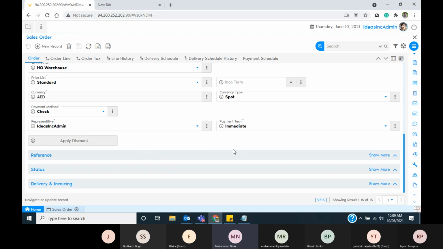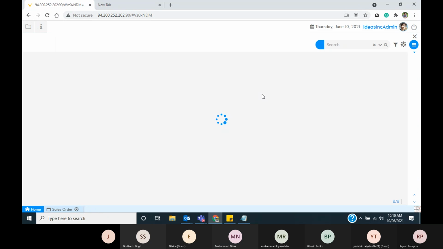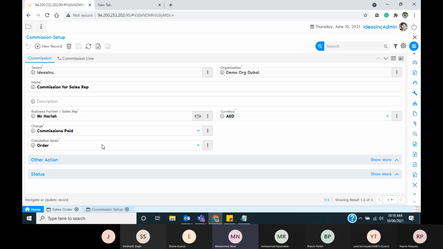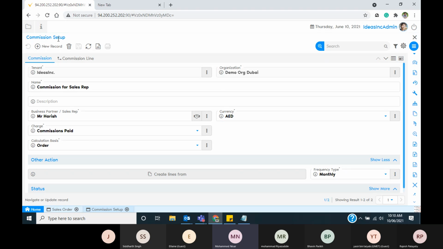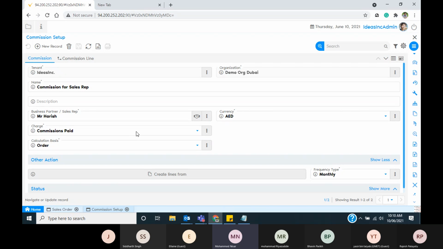So let's see how the process is working here right now. For that, I have two windows in the system. The first one is the commission window. Here you can see the commission setup. You have to set up the commission here. What type of commission do you want to set up?